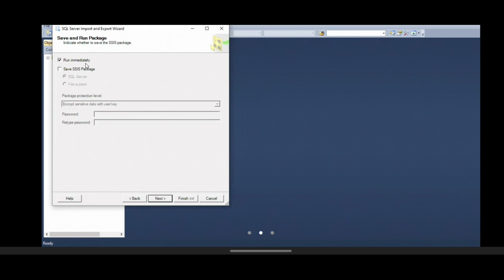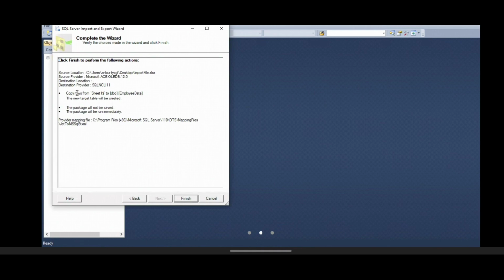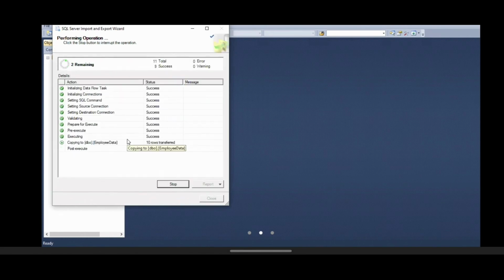You have to make sure that run immediately is checked, so that after clicking on next, it gives you a brief of what it is going to do. It will give you the information that it will copy the rows from Sheet1 to the table employee data, and also it will create the table. Then click on finish and wait until the process completes. Now it shows that 10 rows transferred.